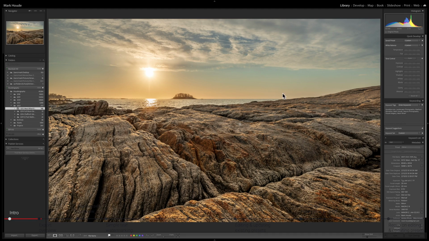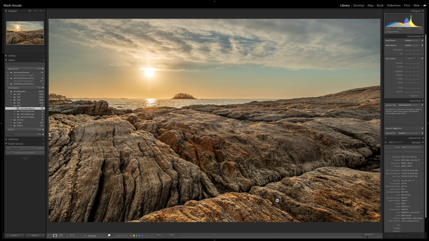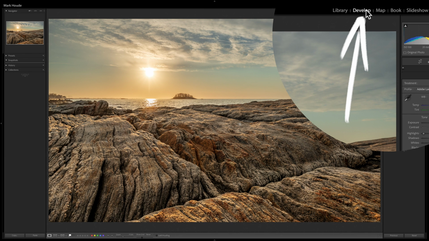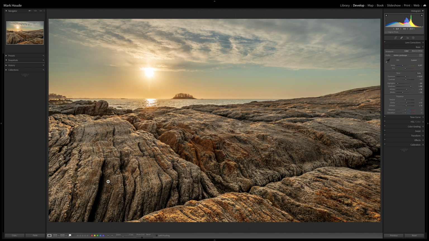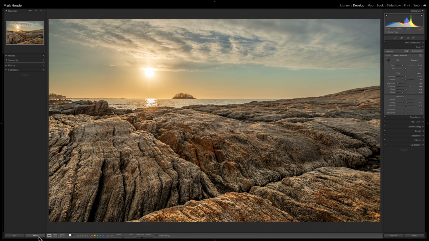All right, let's jump right in. So we are in the library tab. And down here in the lower left, you see an export button. If we click that, that brings up our export dialog box. But I'm going to close that out because I never use that button. I am always in the develop tab when I export. And if I go back down to that button, it is now a paste command. So that's not going to work out.